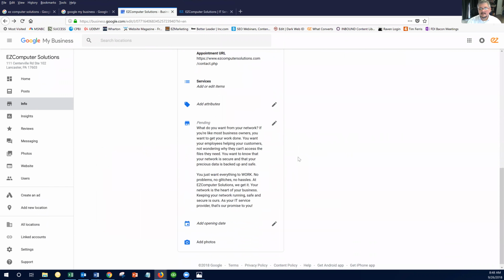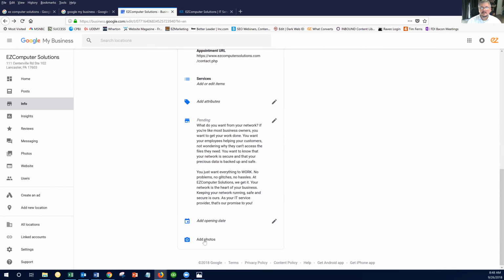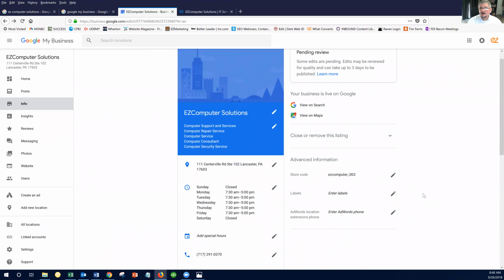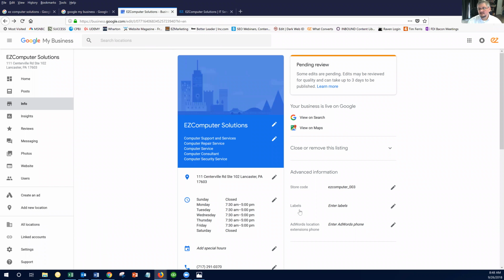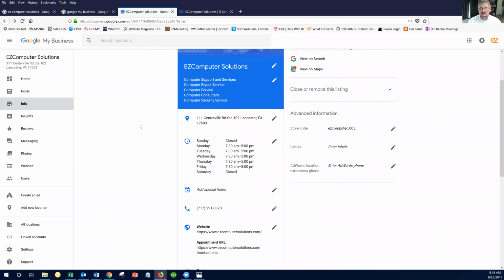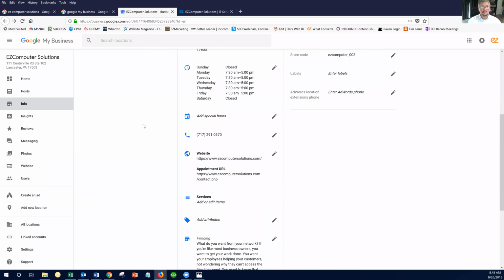You can add a date that your business opened if you want, and you can also add additional photos. Everything on the side here is more than likely going to be accurate. If you see anything that looks odd, you can look to edit that. But that's the basics of the information that you can give Google for your Google My Business listing.